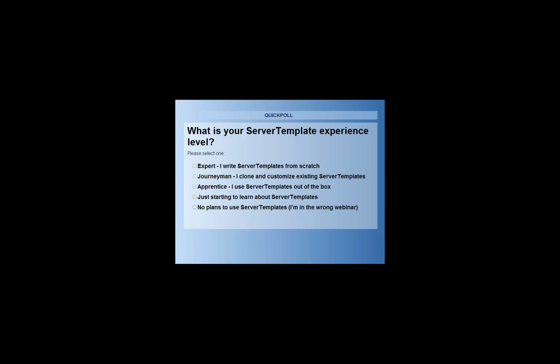First question is, what is your server template experience level? So these should be pretty clear. Select the one that most applies. Choose the first option, expert, if you have experience writing server templates from scratch. Maybe you just clone but you customize existing server templates, so choose that second option if that's the case. If you're just getting started with server templates and you use them out of the box, select that third option. Maybe you're just starting to learn about server templates. Or finally, you don't have plans to use server templates, and I might suggest that you are in the wrong webinar. It's my snarky fifth option.